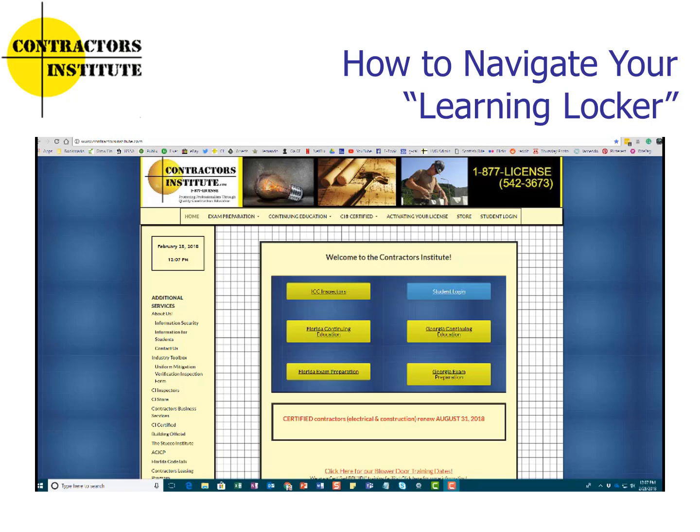So the first thing I want to do is I brought you to the home page of our website, which is simply at contractorsinstitute.com. And when you're at the front page, you should look for where it says student login. You see it's in a couple of different places. Pick one.